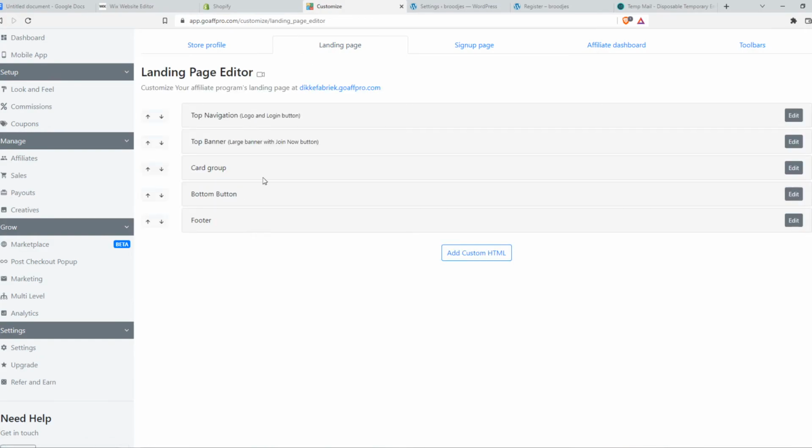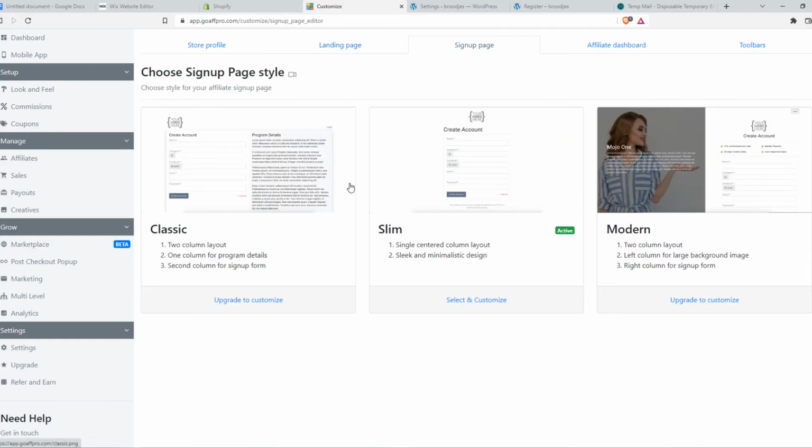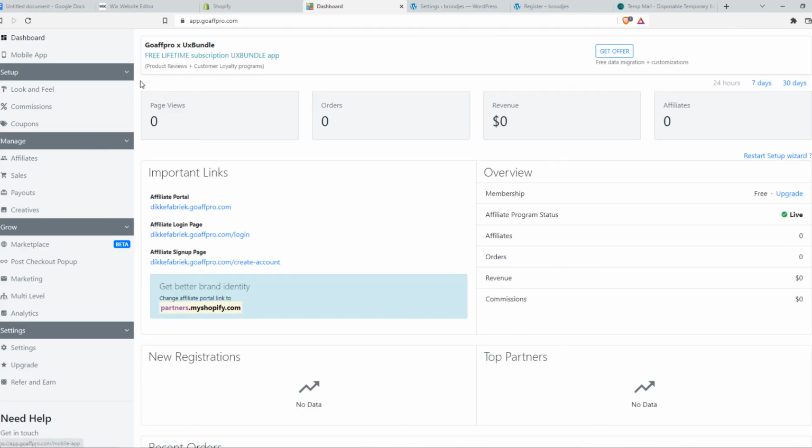Landing page, which is basically just for the affiliates themselves. So this doesn't really have to do anything with the sales they are actually making. This is just the dashboard and the affiliate page for, for example, the influencers that you are using. So that's basically how it works. So I think this is one of the best affiliate plugins for Shopify.